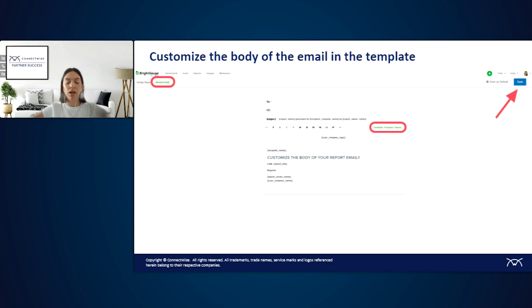You can also just type out in the body of the email. So here where I have typed out, customize the body of your report email, you can type out anything. Maybe you want to add a link. You can add a link. You can completely revamp this email so that it makes sense, again, for your organization and makes sense for the recipient. So once you've updated the body, you can just click save, and that is saving the template. So we're saving that so that we can use it quickly and easily once we're ready to schedule and or send.